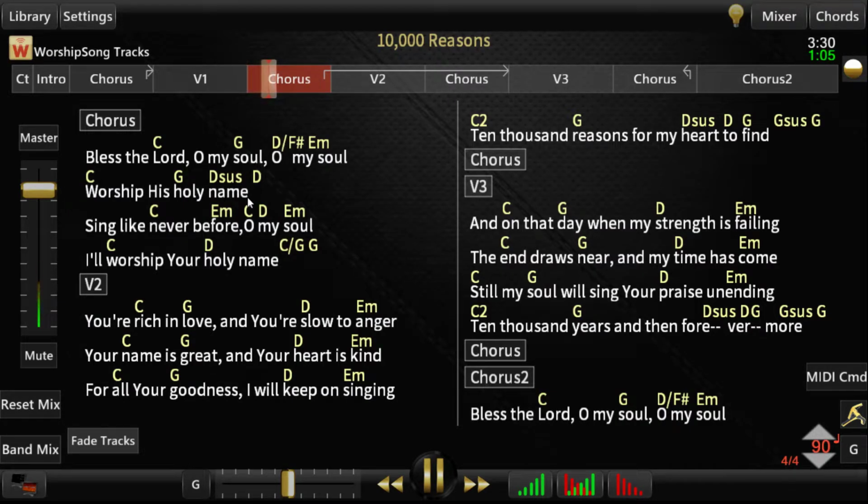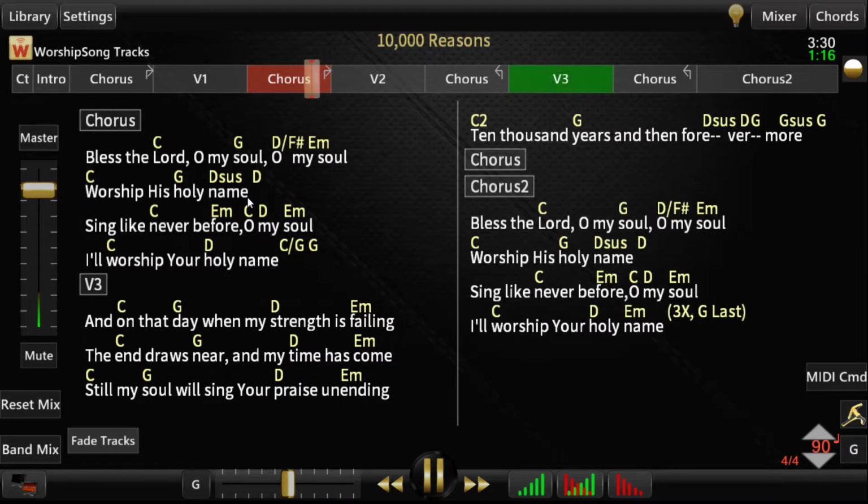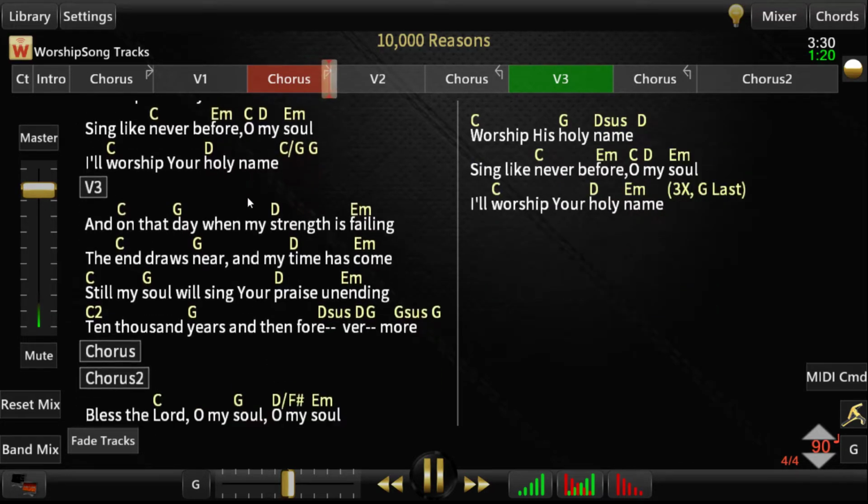So basically, I swapped verse 1 and verse 2 with those 3 jumps. And I kept the choruses after each verse the same as it was going to be. Verse 2, 3, 4.